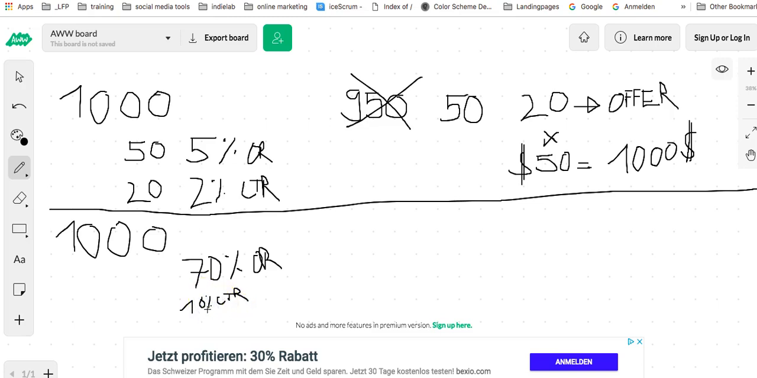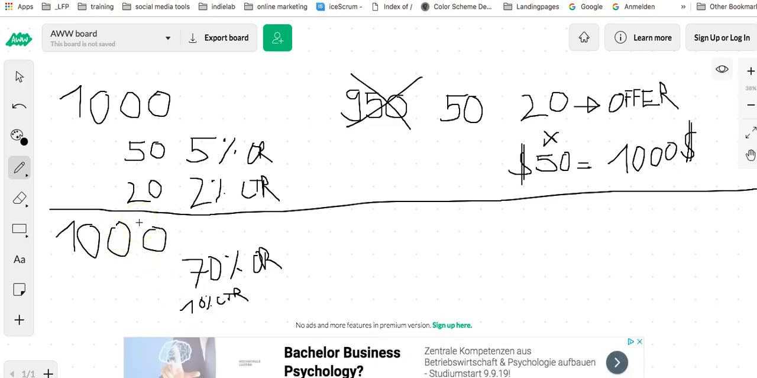It's a whole different level now. So 70% is 700, and we have a 10% CTR, which is 100. With that said, 300 people do not read my stuff, and 700 are reading my mails. Out of 700, 100 click to the offer.